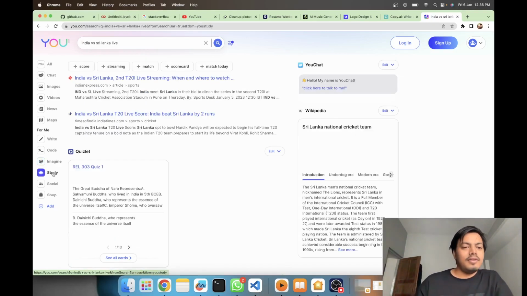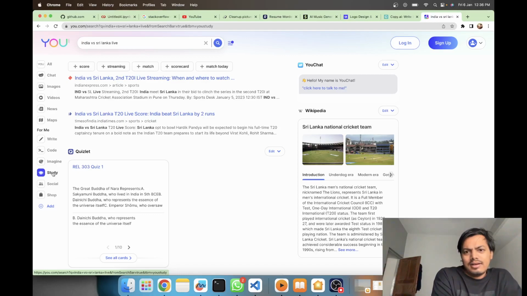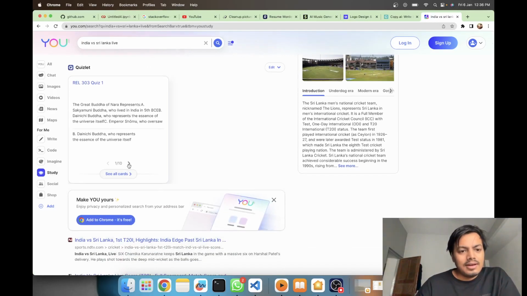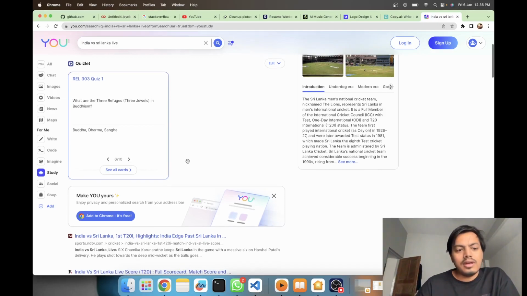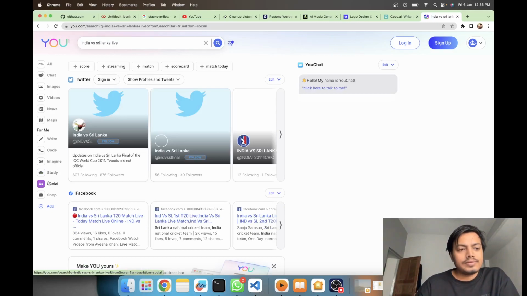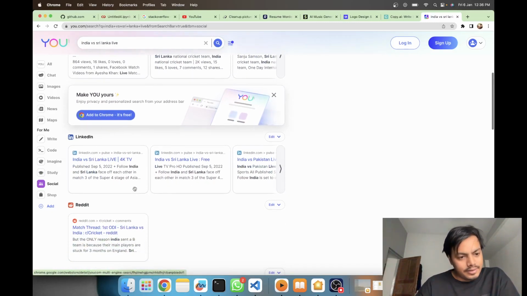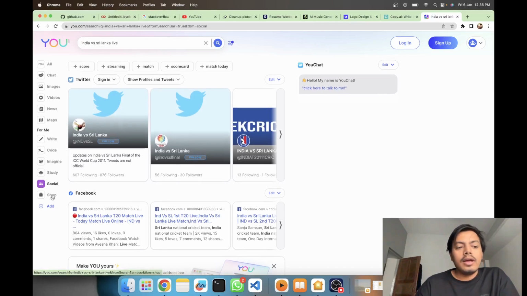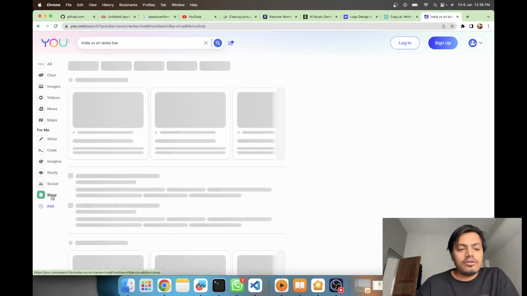Then we have Study. Let's see what they offer in Study. I think it is somewhat similar to search only. Here you have something called Quizlet. I think they are giving you some quizzes. Okay, fine. Then let's see what's there in Social. In Social, you are being redirected to Twitter, Facebook, LinkedIn. Okay, cool, fine. And you have Shop also, where you can shop things also.